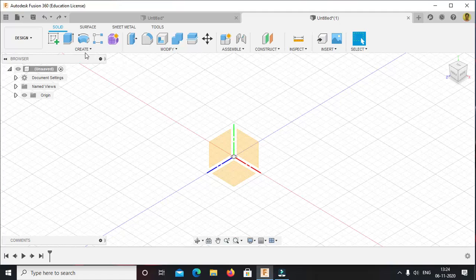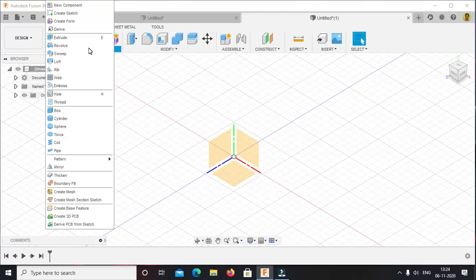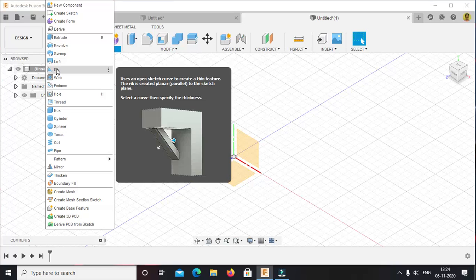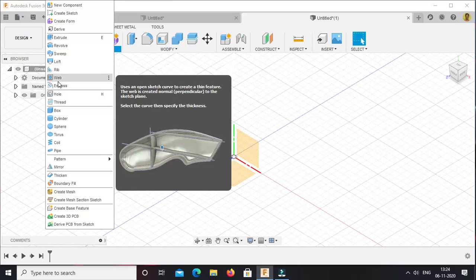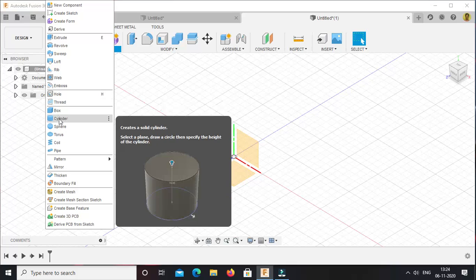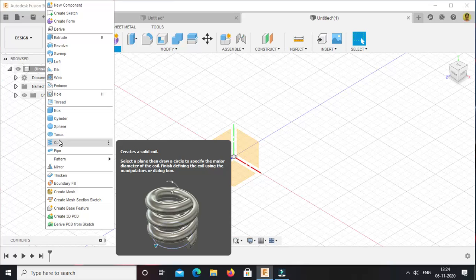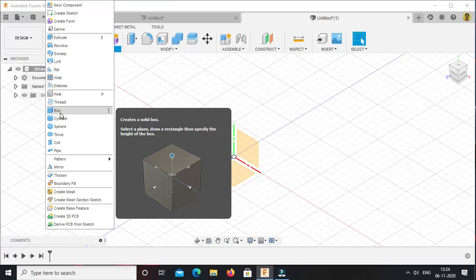Now if you select this Create tab, then various functions are there. I have explained the basic features up to Revolve. Instead of explaining all these features, I will explain the mostly used features, and whenever any of the other features is required, I will explain it at that time.